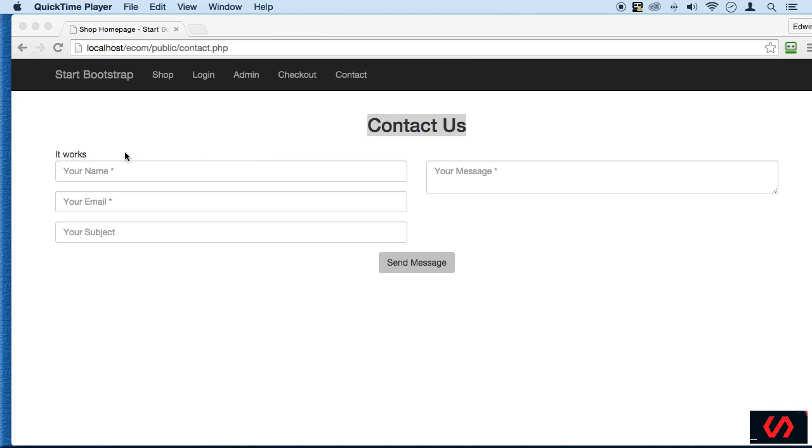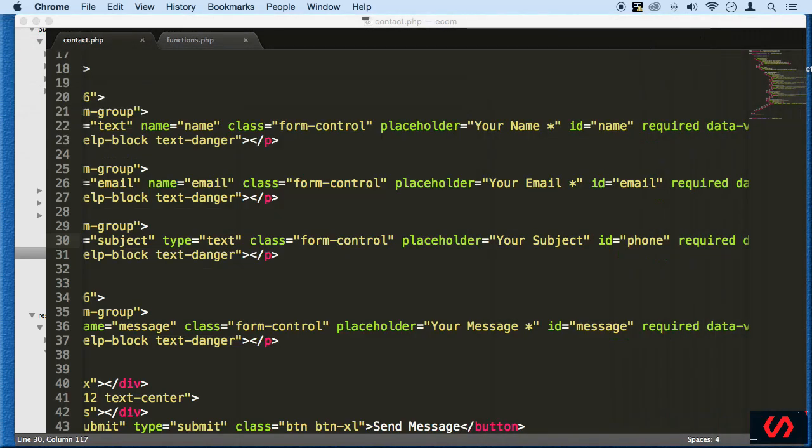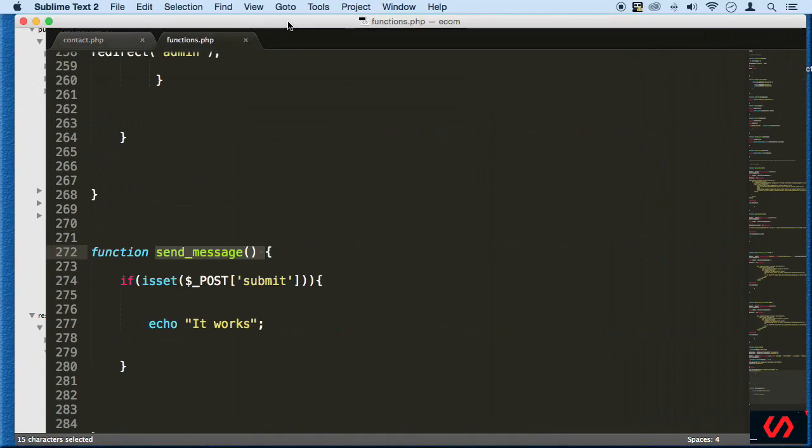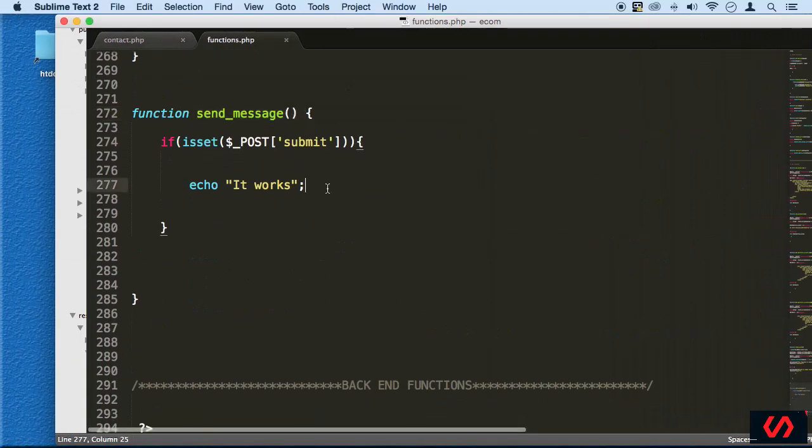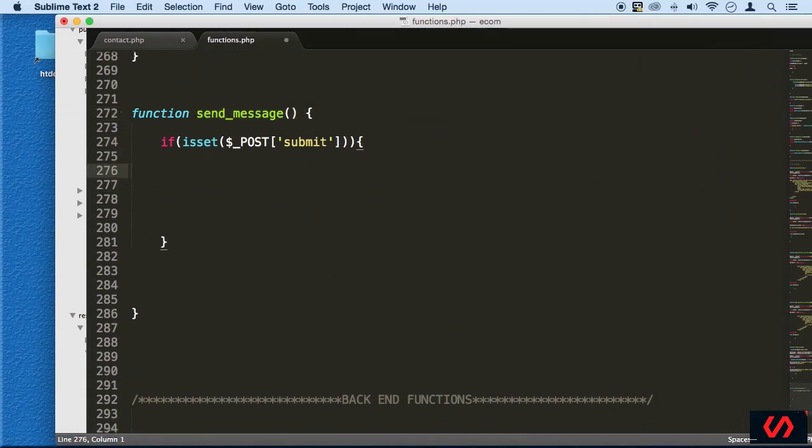In the last lecture, we set up the form, and even set up the function, and even tested the function for the contact page. So we know it works. We're sending data. We're sending post information, post data. But right now, it's time to create the function that's going to do all the work. All right. So we know that this is sending data here when we click on the submit.